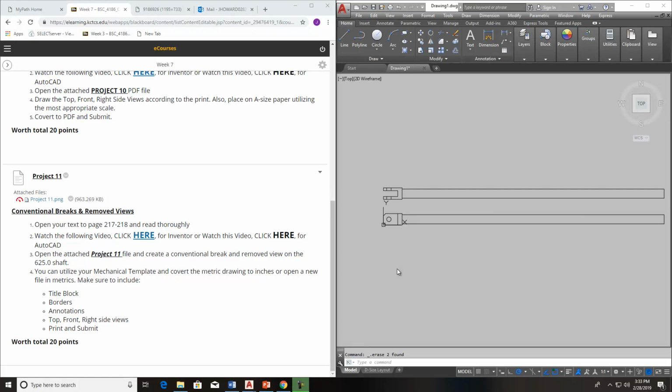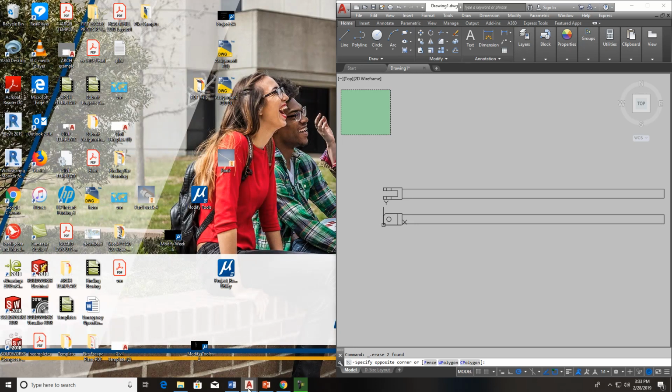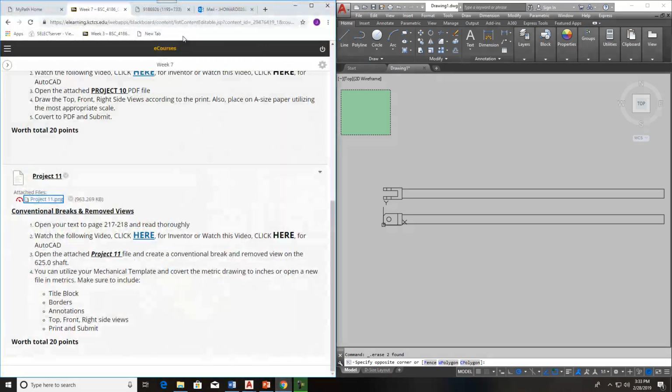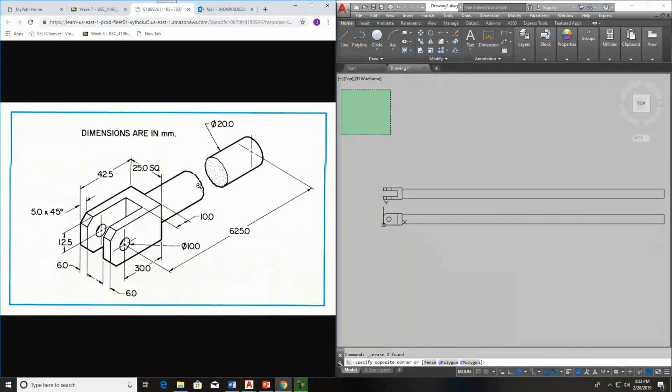Welcome back to CAD 112, and we are working on project 11. In this one, we've got a drawing we've got to do here. Let me minimize this and bring that in. And right here it is. What we're doing is conventional breaks, and you're going to see that in your textbook.